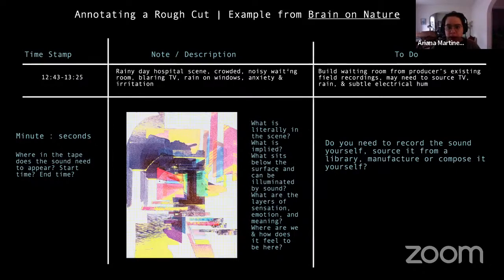So in this instance, this is an example from one of the first long form series I worked on called Brain on Nature, which is a show about a woman recovering from a traumatic brain injury. So there's a lot of scenes in hospitals. Sometimes those are spaces that are kind of sensitive. You don't want to record in a hospital. So we ended up having to build those scenes in this weird manufactured way from some field tape taken on the scene and some things that I brought in elsewhere.